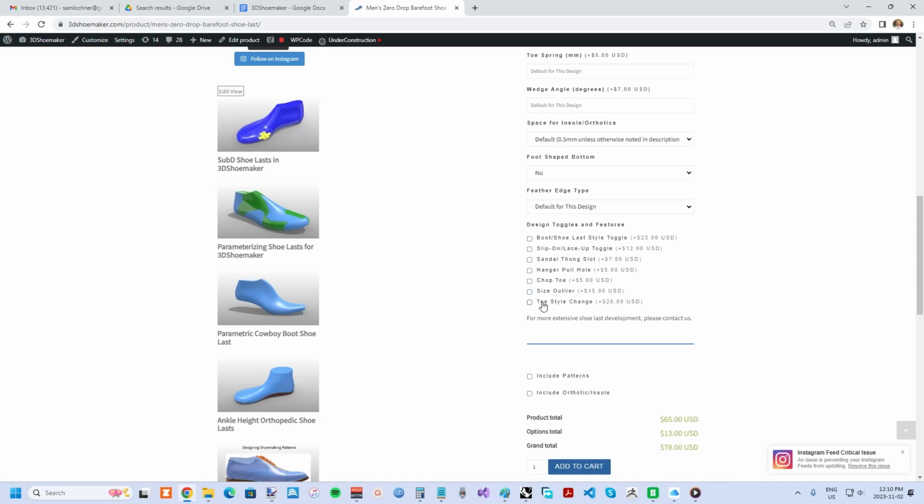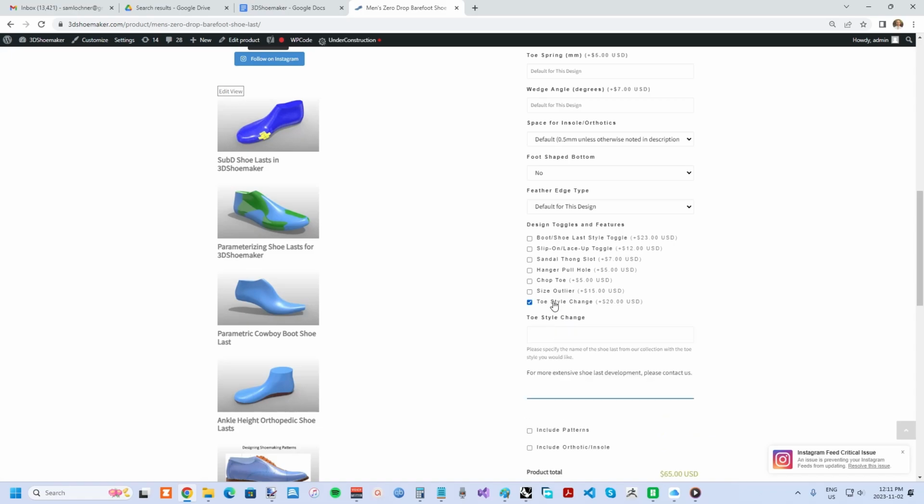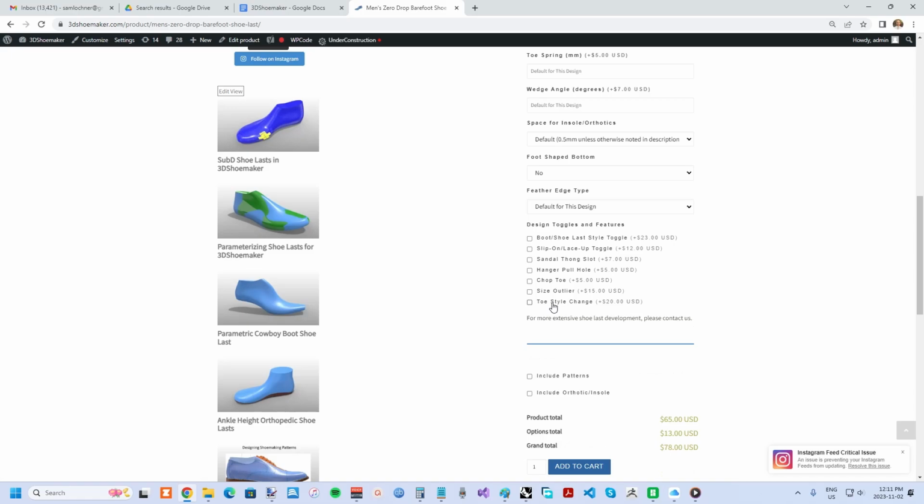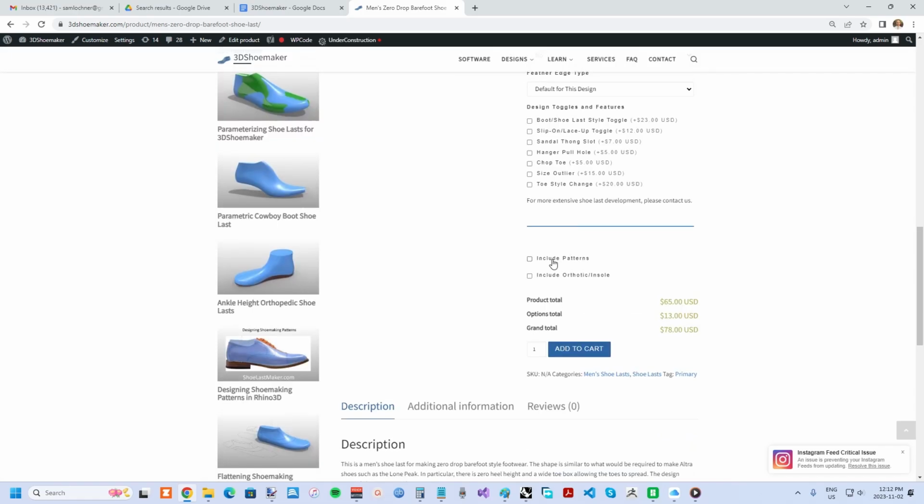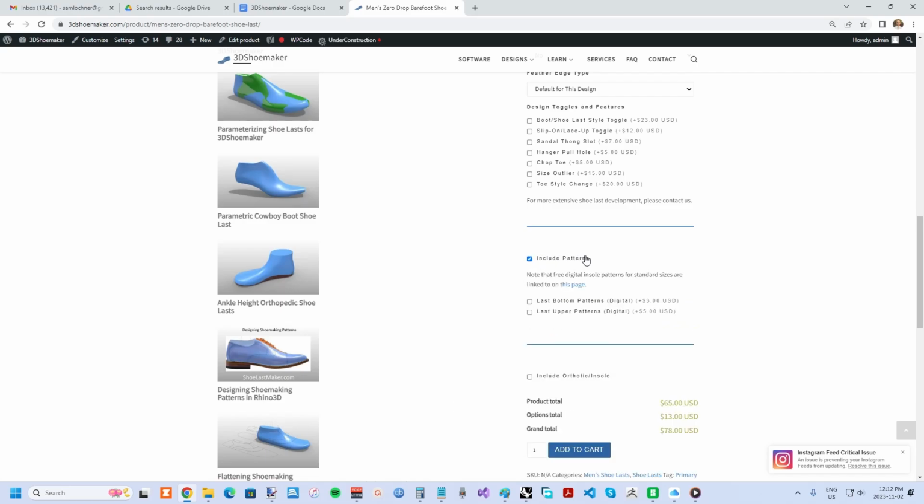And toe style change. So say that you like the body of this shoe last, but there's a different shoe last style in the collection that you prefer the toe style of, then you can choose this option and you can mention it here and it'll be swapped over for your design. Now below the design adjustments section, there's an include patterns checkbox. If you check this, then you're presented with some options.